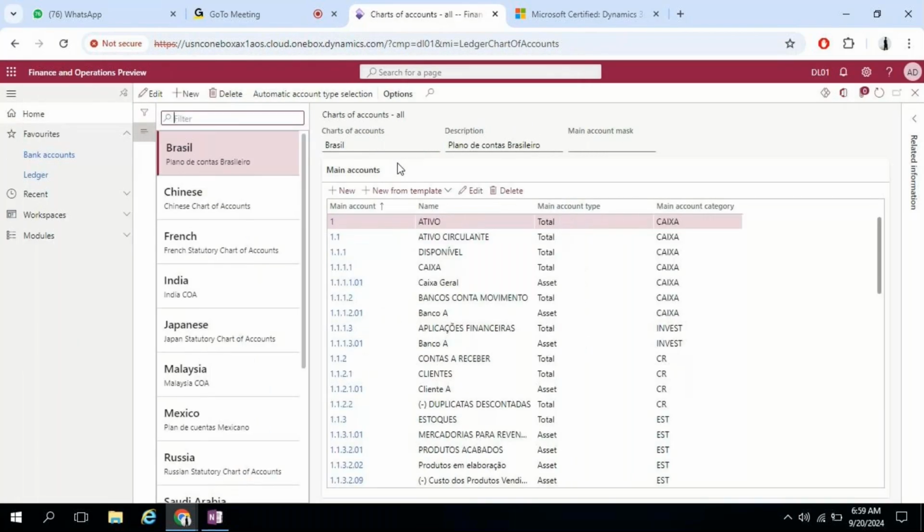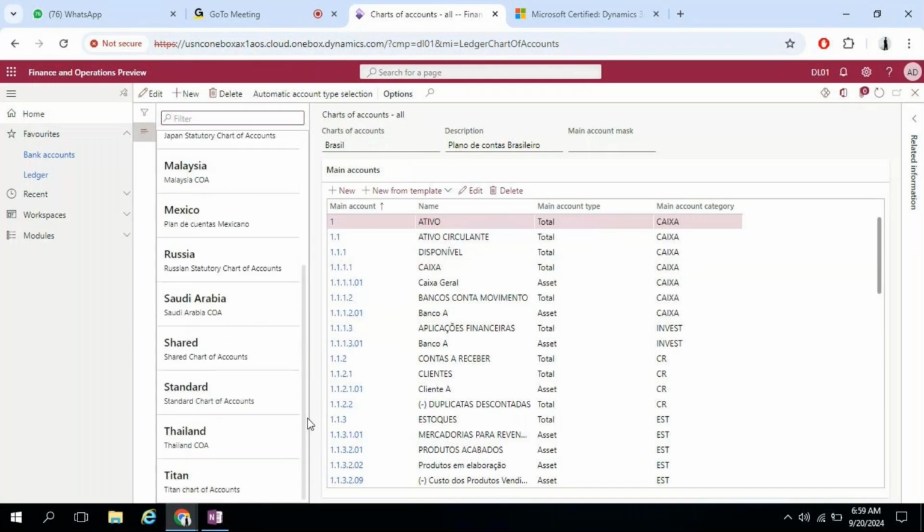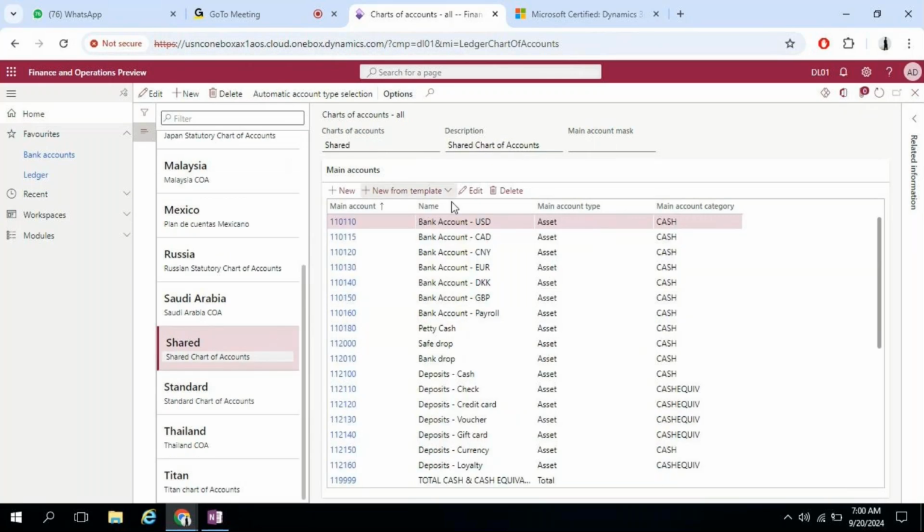Because going further, when you are going with the transaction purpose, you need to assign this main account to your postings. So this is your shared chart of accounts. The shared chart of accounts will be a common chart of accounts which the system has already provided.